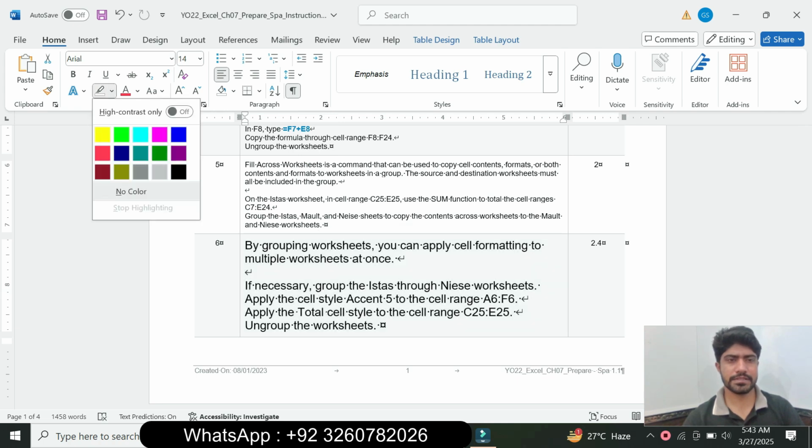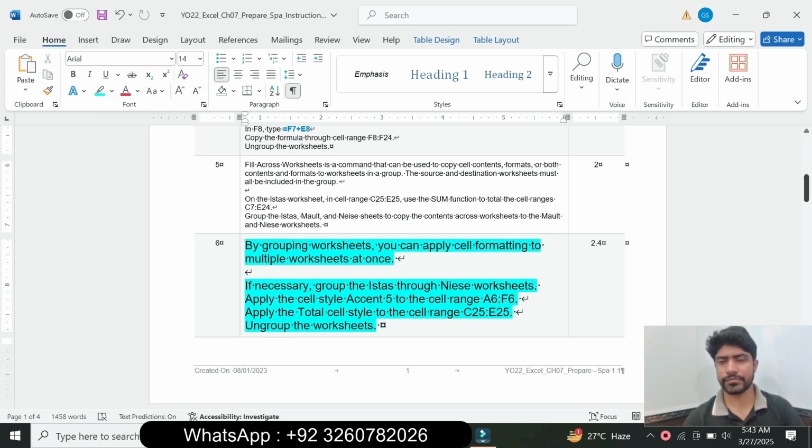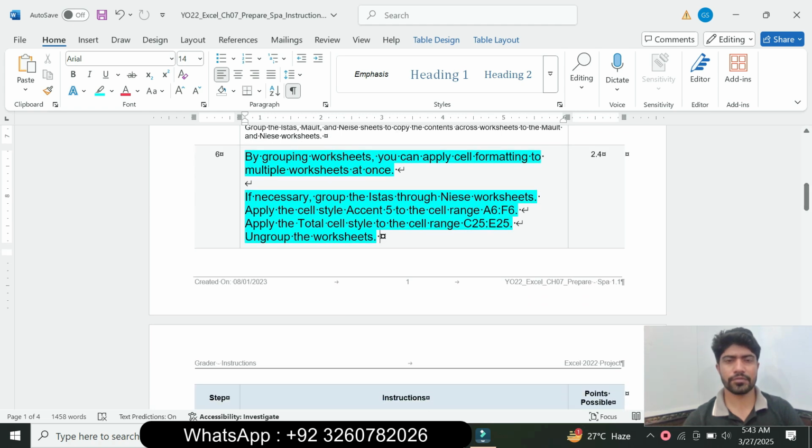So question number 6 is, by grouping the worksheets you can apply the cell formatting to multiple worksheets at once. If necessary, group the East, Malt and Nexus worksheets, apply the cell style A5 to the cell range A6 to F6, and apply the Total cell style to the cell range C25 to E25 and ungroup the worksheets.